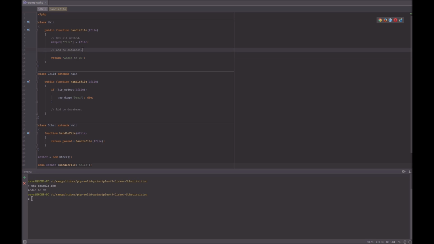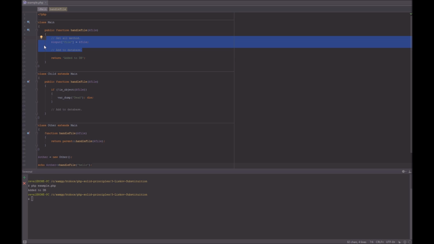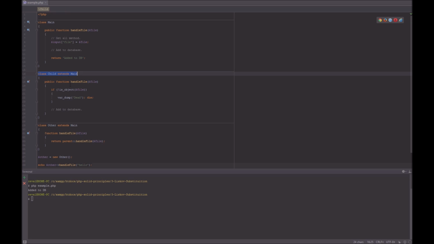On top here, we have a whole bunch of logic that would hypothetically be adding data to a database. And then we just return. You could return true, you can return a string, whatever you prefer. But in this specific example, we're returning "added to DB", which is a string. In our child class here, we have the method handleFile. So let's try to swap out: Other extends not Main, but Child.